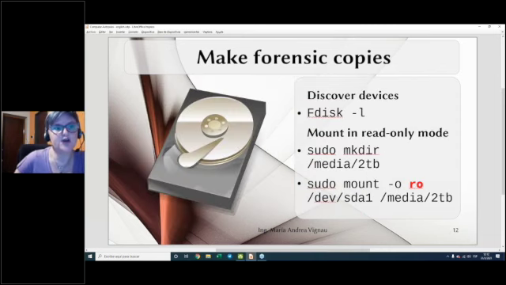Okay, you need to discover the devices, use fdisk -l, and after that you need to mount the partition in read-only mode. See the ro option that is in red. You will see this is just by command line. Many forensic distributions have graphical user interface tools that are easier to use, but this is always present.